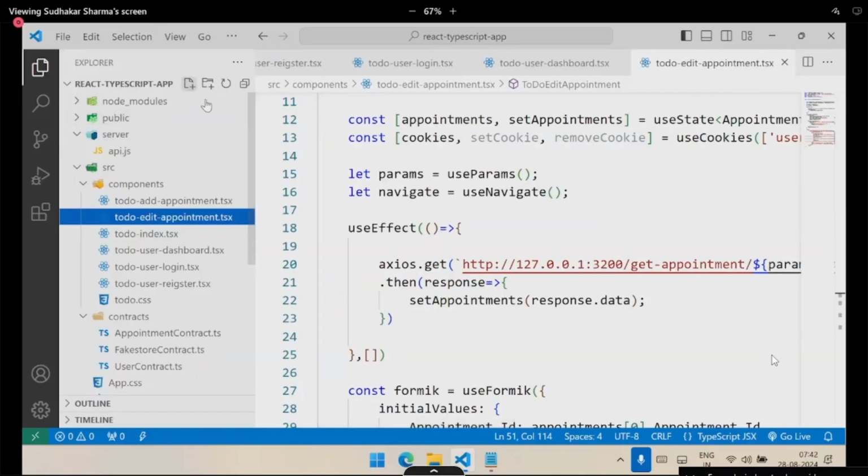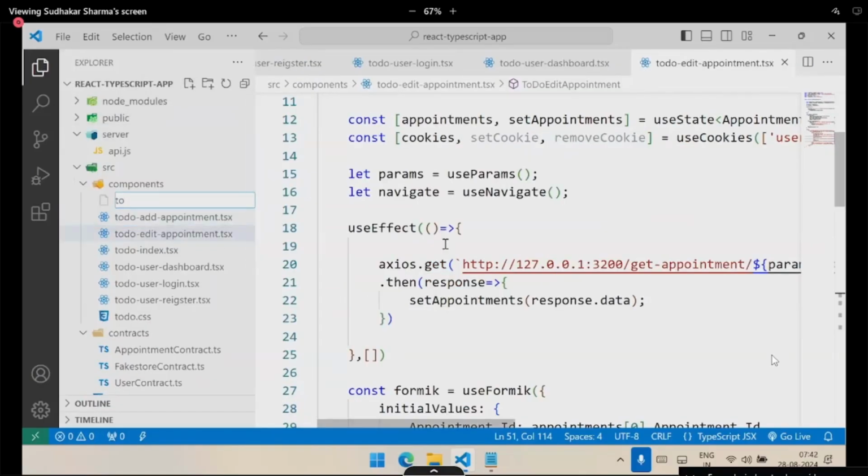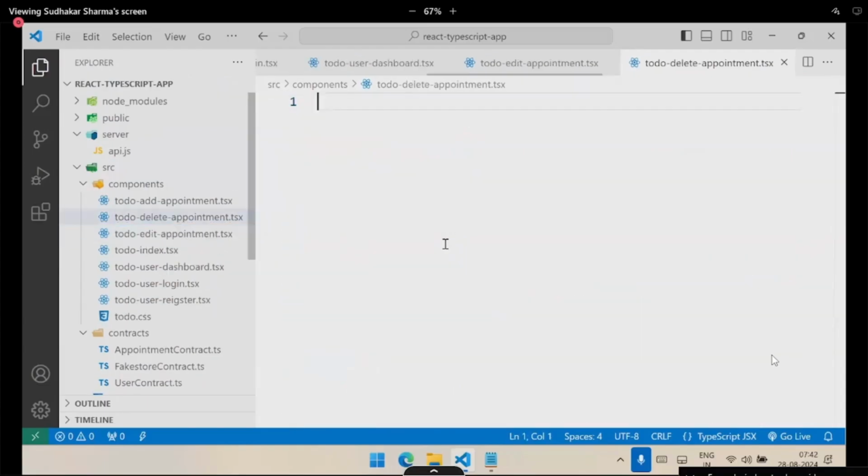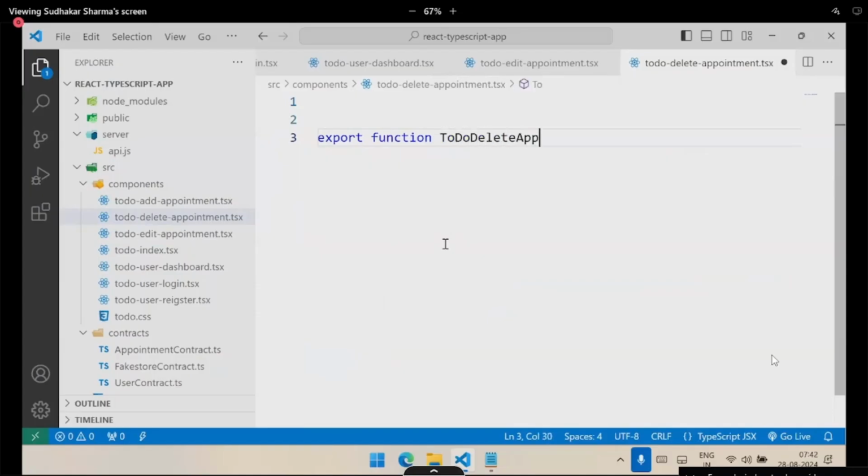So one more concept here. What is it? To do. So this is delete appointment. Appointment dot what? TSX. So export function. This is to do delete appointment. Delete appointment is the function. Now what does this delete appointment have to do? Delete appointment has to remove the appointment. So to remove the appointment, return.